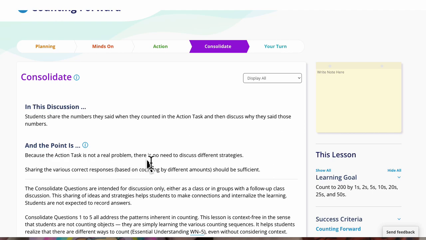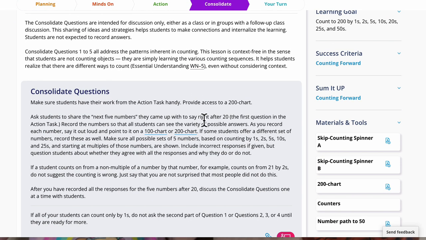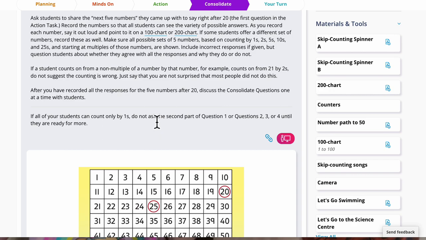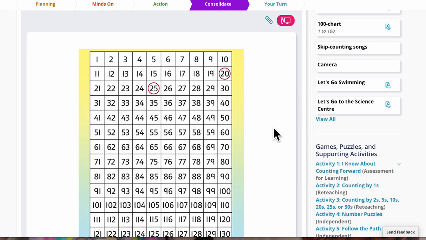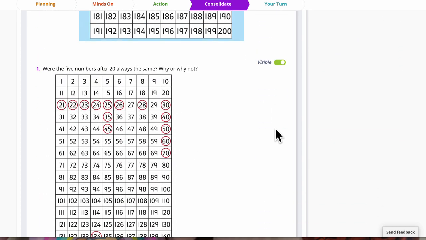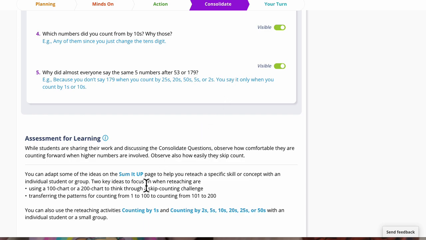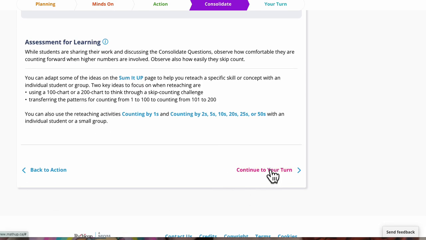So again, a lot of information for you. Why is this important? And then a process for how you engage this consolidate question or this consolidate section. Again, you're projecting for the students if you would like to, and you're showing those questions. There is the assessment for learning. Hopefully they're working on those consolidation questions, and really the continue to your turn.